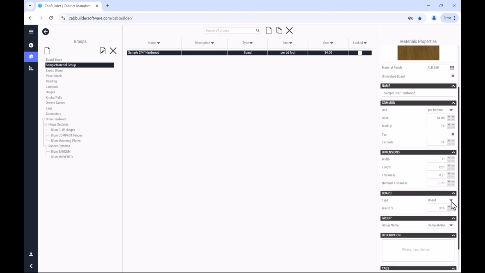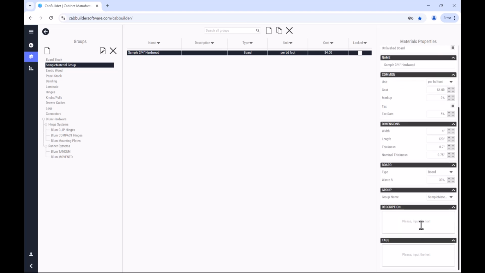Each material has specific material type settings. Board materials have only one parameter, waste percent. This is an estimate of how much of the material ends up being thrown away as a natural result of cutting cabinet parts out. This is different cabinet shop to cabinet shop, but hardwoods generally incur a waste of 20 to 30%. The Group section can be used to switch the material to another group, so we will leave this as it is.